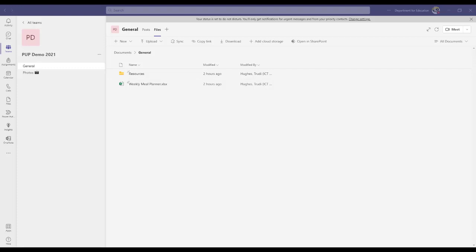We have 25 terabytes of storage in Teams, which is very substantial. However, our devices have nowhere near this amount of storage. To be able to synchronize with your device, we need to be in the Files section of our team where all of our files are stored. We want to open in SharePoint.